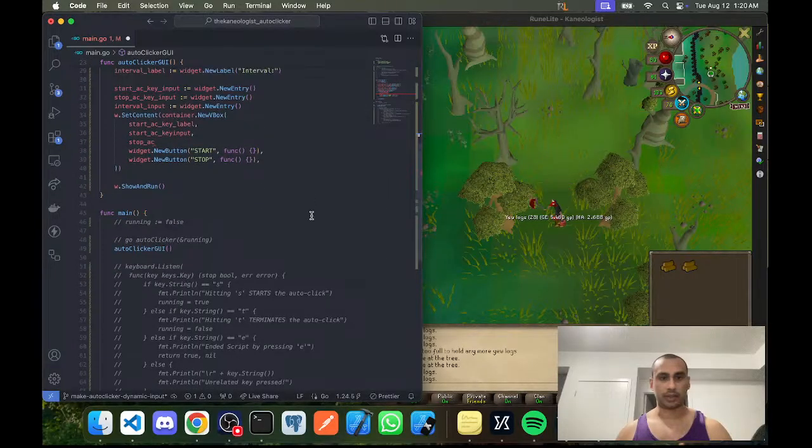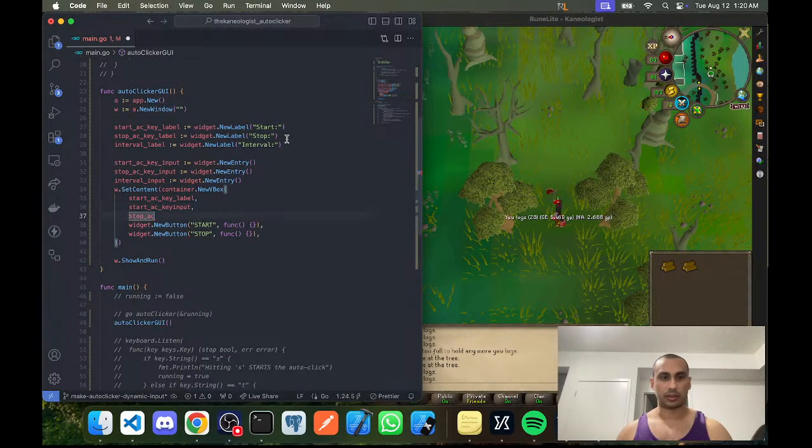Bro, I want this to stop highlighting this. I just want to write the damn code.